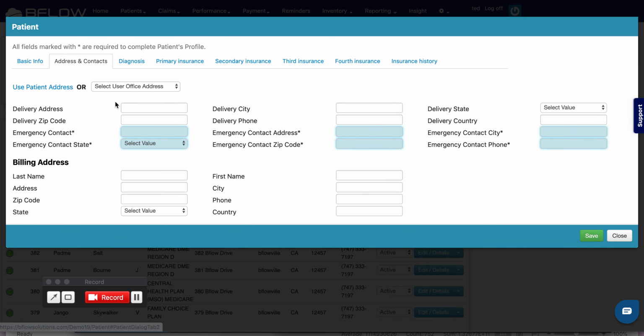On Address and Contacts, complete all of the fields necessary. The blue fields are not required to transmit a claim, and therefore if you do not fill in the emergency contact information, it will not prevent you from billing your claim.